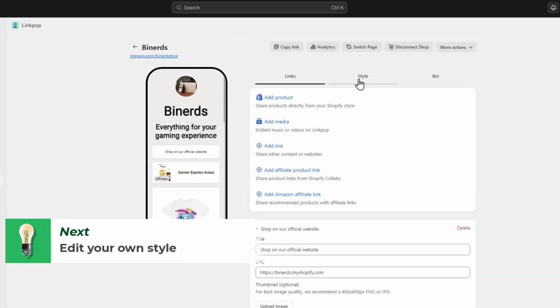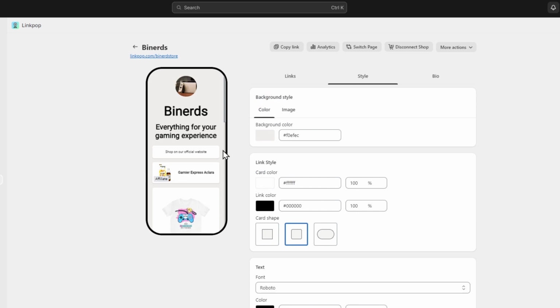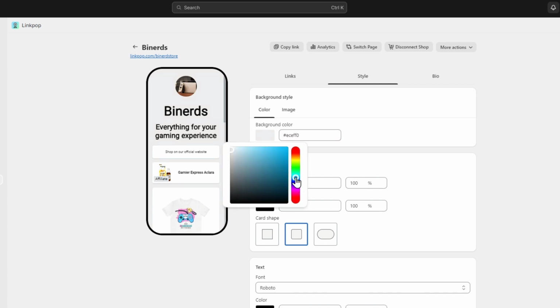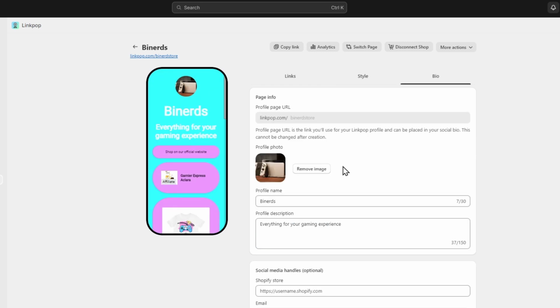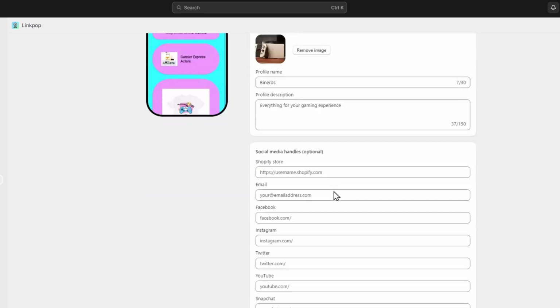So here I'm going to hit style. Now the background color, here what you can do is delete all of these elements and try to add your own. In this case, I'm going to go for something much bluer. So such as the profile name, the profile description, the social media handles now appear in here.